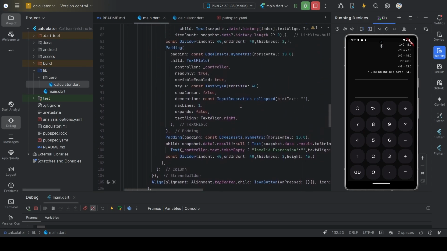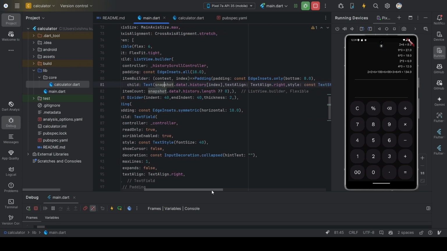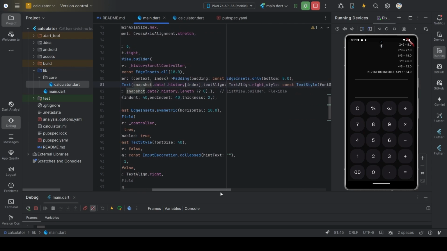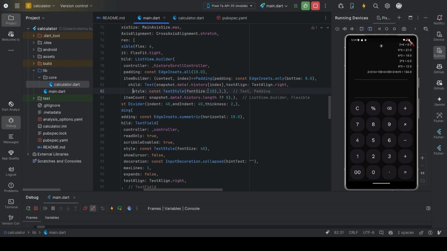Let's do some more fine tuning. So this text here, I will align it to right. Font size is 18. That's fine.